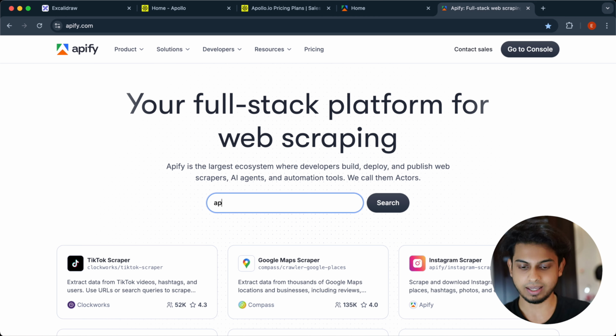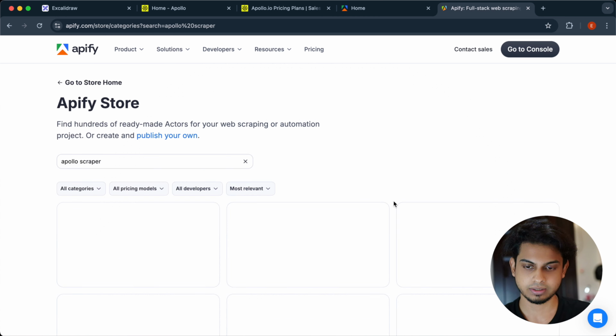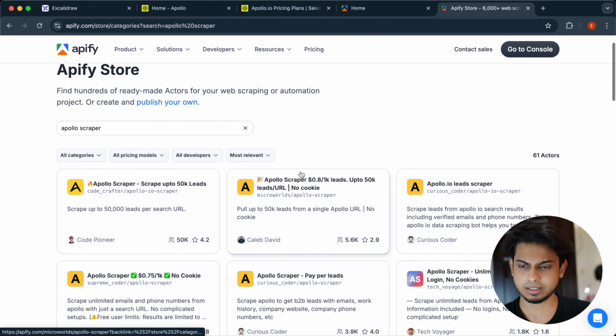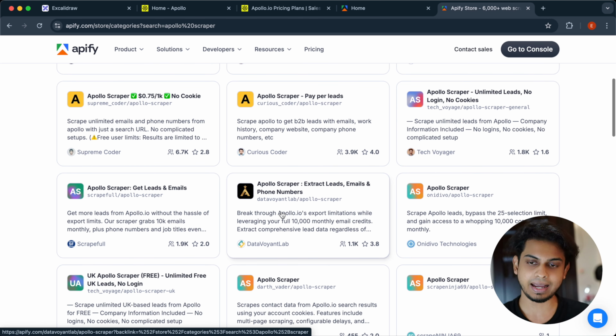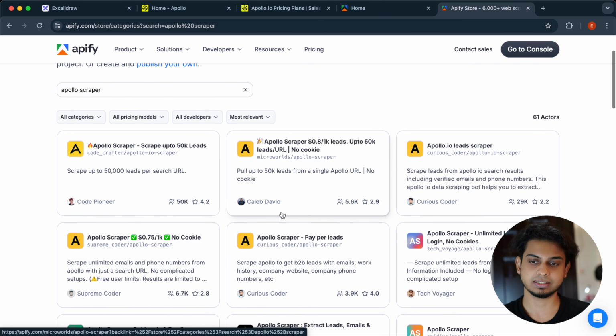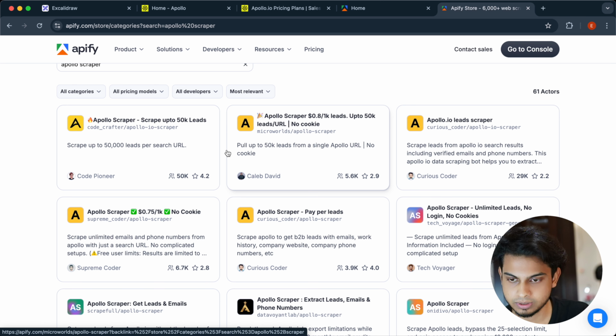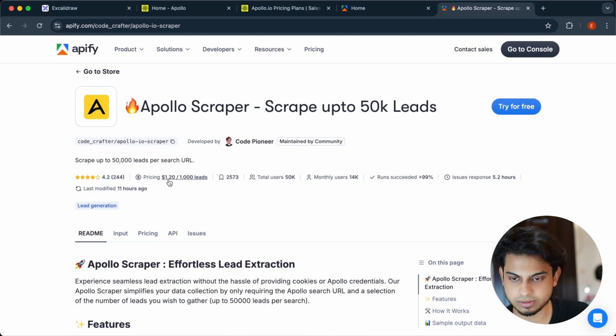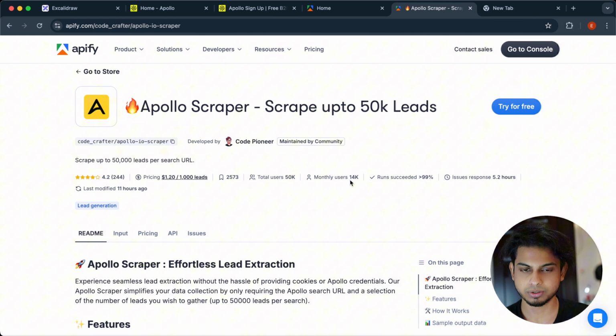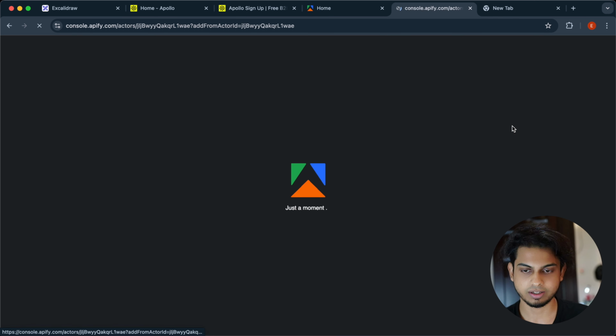I'm gonna search for Apollo Scraper because I wanna scrape Apollo leads, right? When I search for Apollo Scraper, there are a bunch of actors. In Apify, actors are basically scrapers, so this allows you to scrape anything. Apify is that type of store. I usually use this scraper. It is $1.20 per thousand leads. So I'm gonna hit try for free.